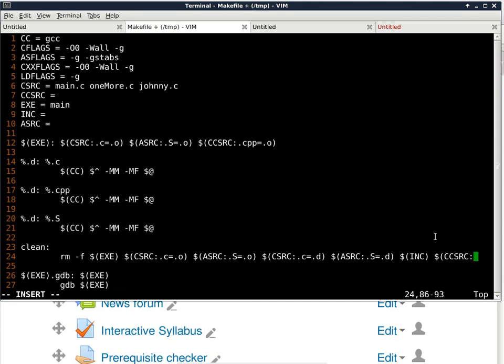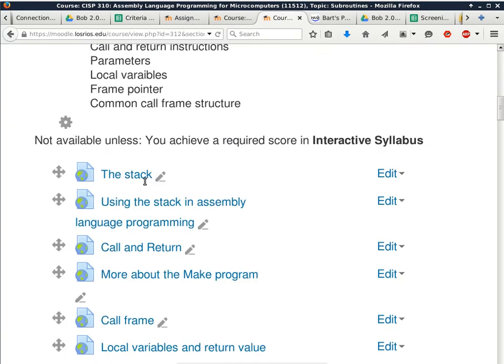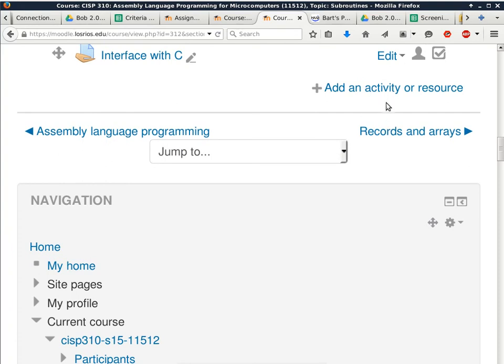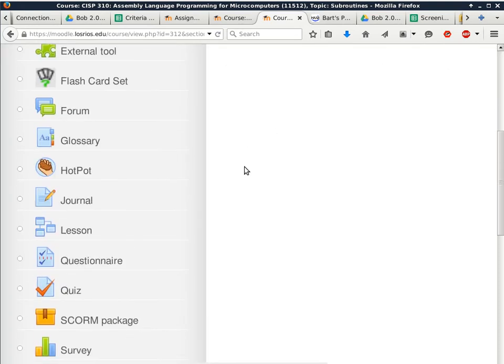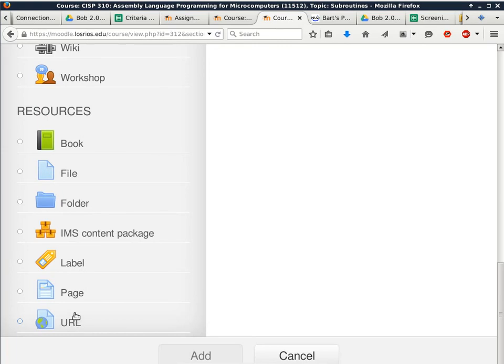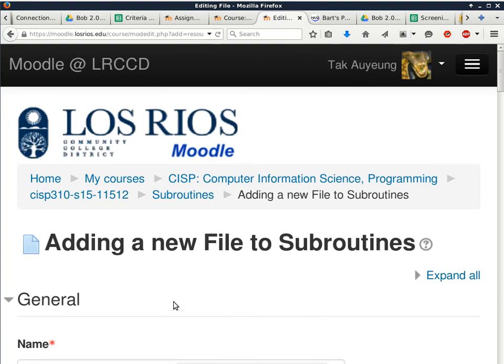ccSRC .cpp. What is that INC for? It's an include file that we don't deal with at this point. So if it's empty, it doesn't really do anything. So I'm going to re-upload this file.